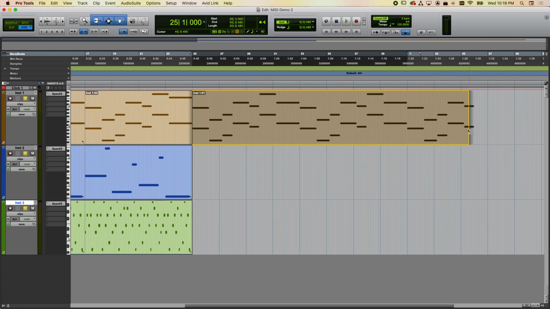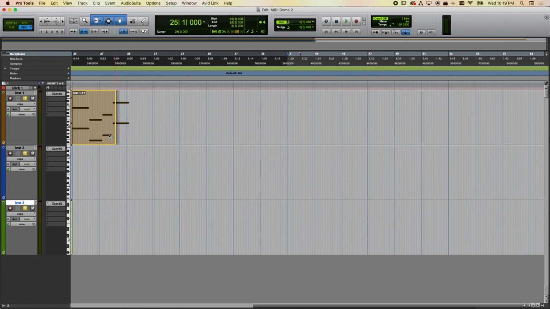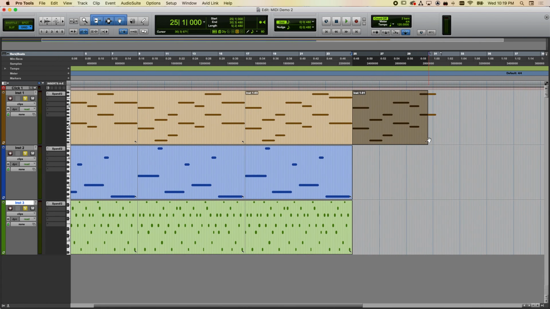You'll notice actually that it keeps looping it here. So I'm just going to go to there. So, all right. So that's how I can loop tracks as well. So hope that helps.